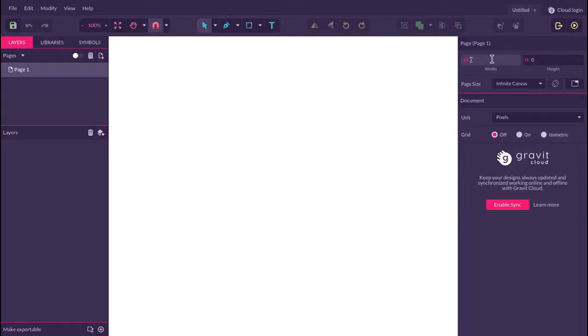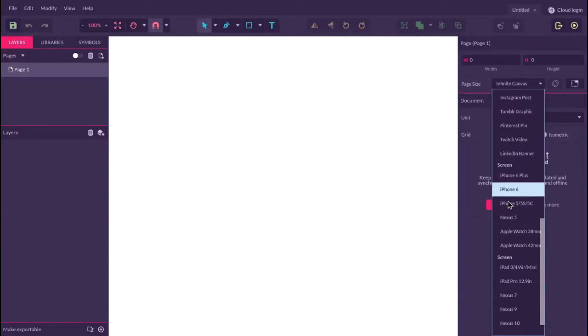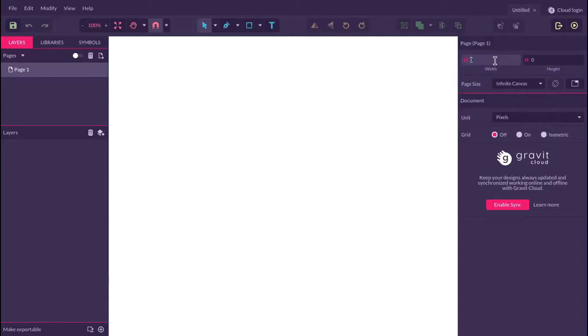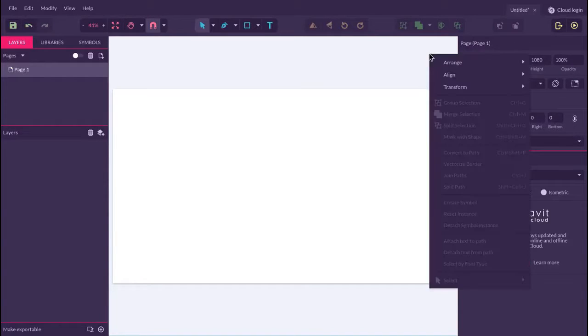But we're going to start out with the width and the height. There's also page sizes that you can choose from if you really want to try that. But we're just going to do 1920 by 1080. There we go. We got our 1920 by 1080. If you click on this right here, fit all, it'll bring you to right here. Everything fits pretty nicely. Really cool.